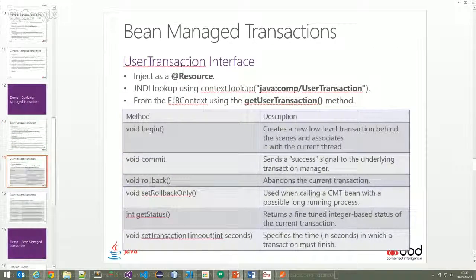The way you do bean managed transactions is you mark your class as being bean managed, and then you use the UserTransaction interface to start and stop your transactions, commit and roll back. You can get it through injection using a resource annotation, or using a JNDI lookup, actually getting it from your EJB context. Resource is probably the better way to do it, or @Inject, I think you can use as well if you're using Java EE 7.